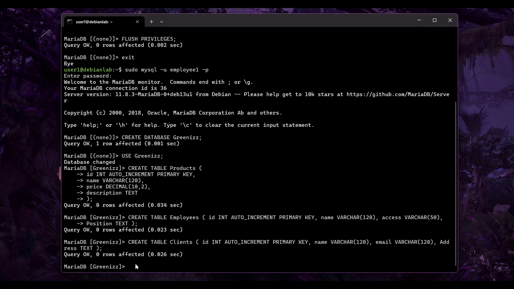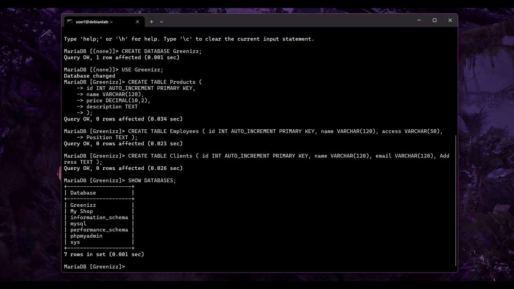So I'm going to execute the command show databases, semicolon, and enter. These are the databases. You can see greenis is the one we created, and then there is my shop, which is like another test database I created previously. I haven't made a video about it, but I was just testing. Then there is information schema, MySQL, phpMyAdmin. These are default databases which are included when you install MariaDB in your server.